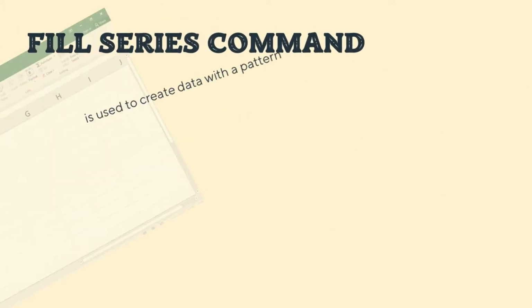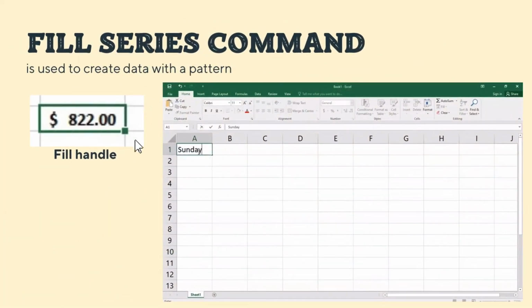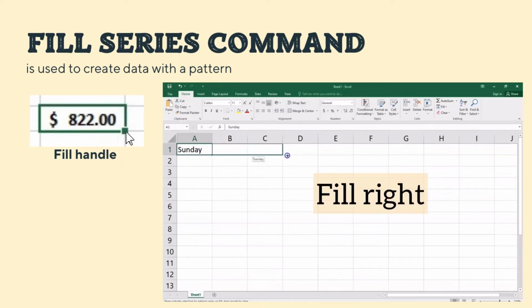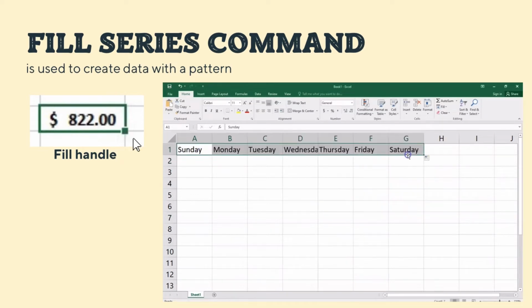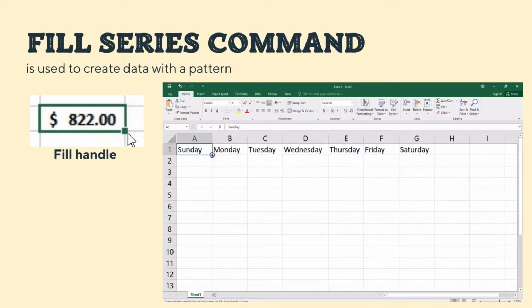The fill series command is used to create data with a pattern. For example, if you type Sunday in cell A1, you can use the fill command to fill cells B1 through G1 with the rest of the days.